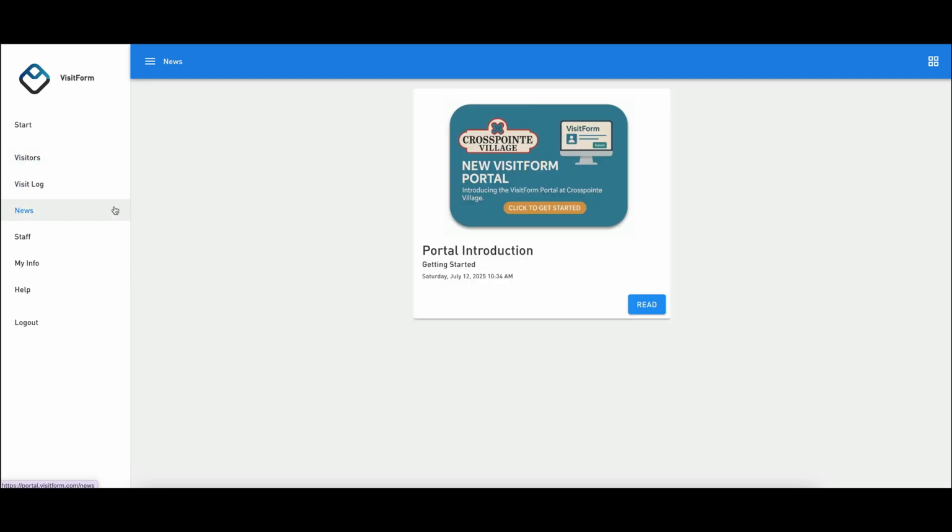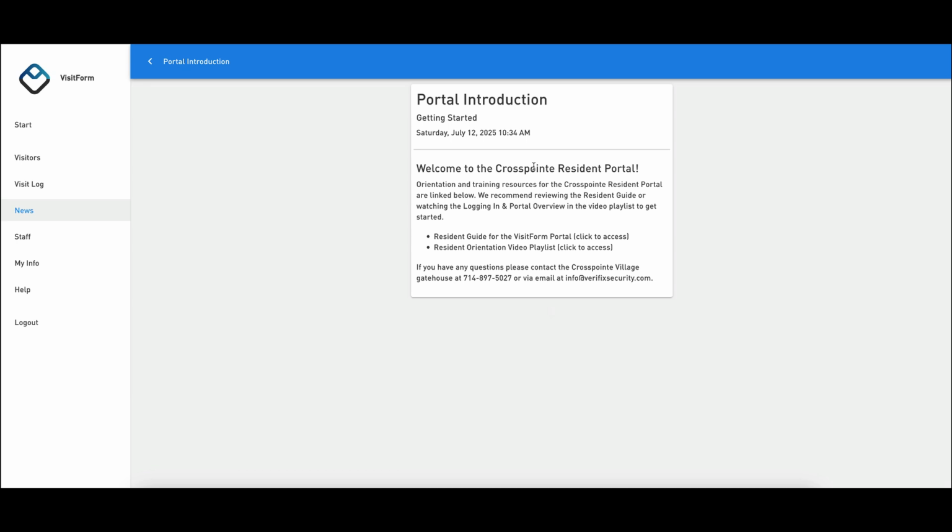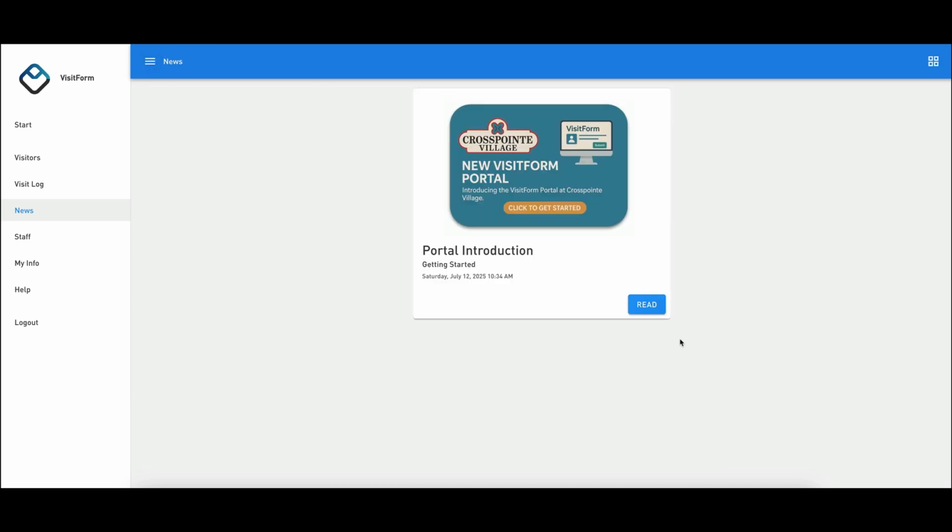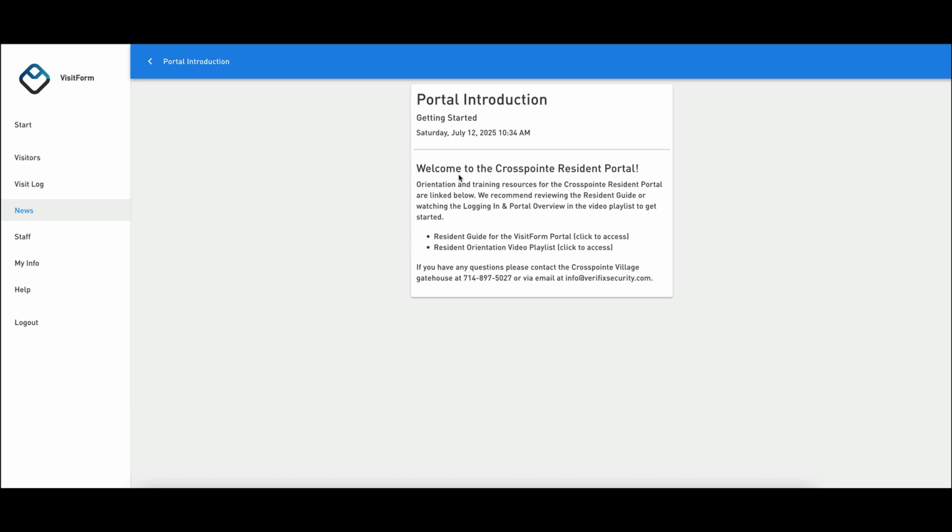There's news. This is the same as the news carousel. If there's more than one, you'll see those listed below. You can access the article by clicking on the icon, there's a back button here, or by clicking on read. The only news right now will be the portal introduction, which is linked to both the resident guide and the resident orientation video playlist, of which this video will be one.